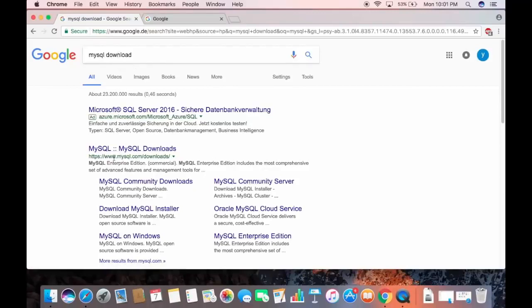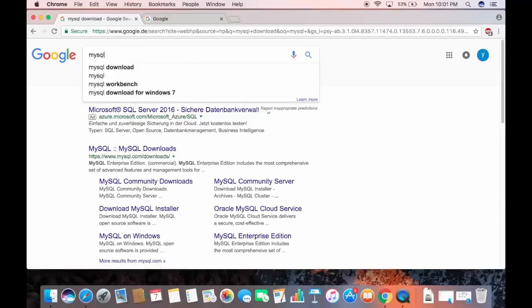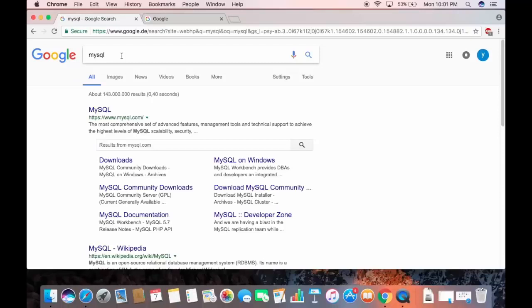And hopefully the first link which will appear here will be from mysql.com/downloads, right? So just click that link, or otherwise if you just search for MySQL, then it's just going to show you this website, which is the same website, which is mysql.com. So let's go to this website called mysql.com.